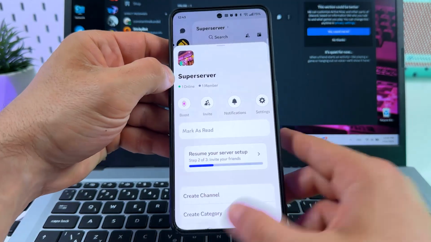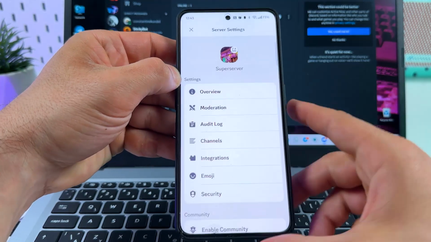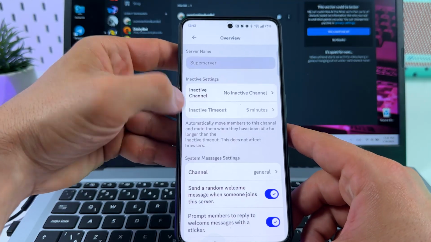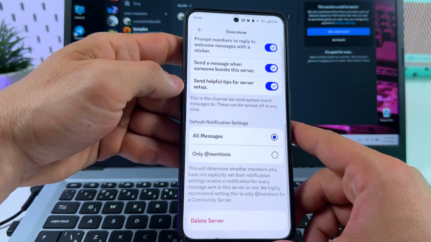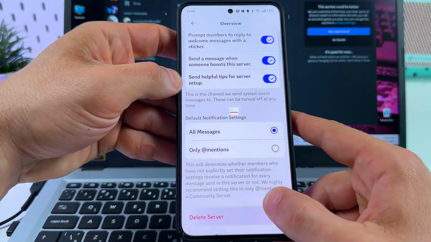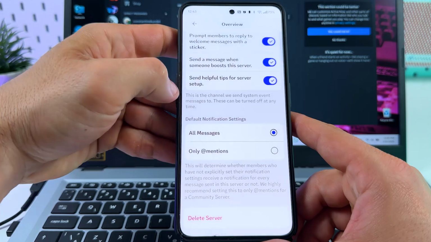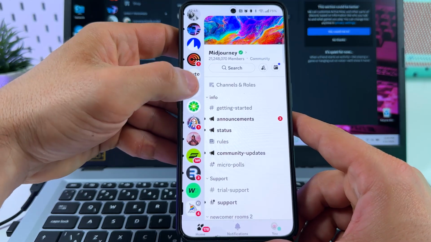Tap more options. Next, tap on settings. Next, overview. Scroll all the way down. Delete server. Tap on yes. And the server is deleted.